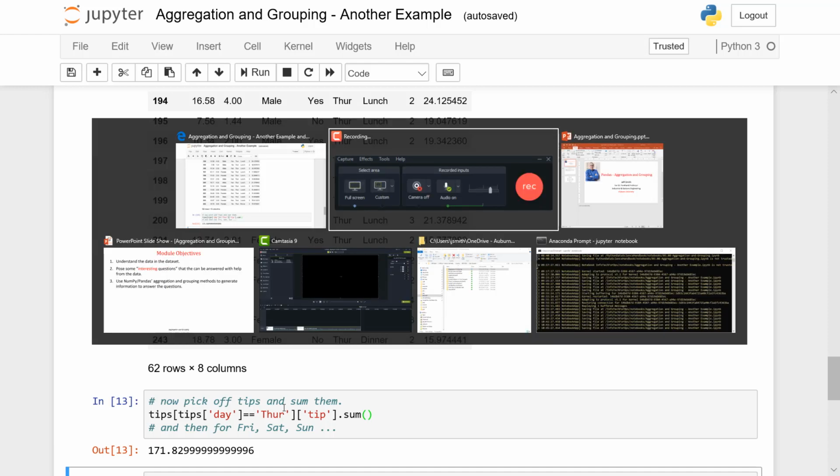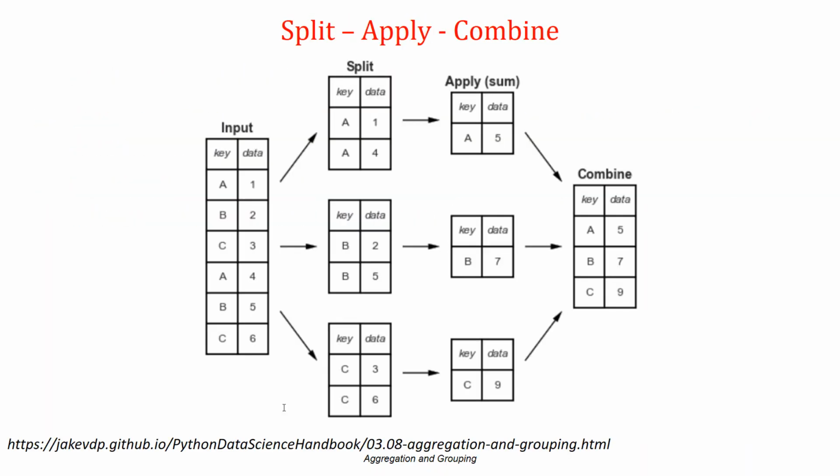So let me go back to my PowerPoint here and talk about one of the things that Pandas provides, this process called split, apply, combine. And here's the reference for this figure.